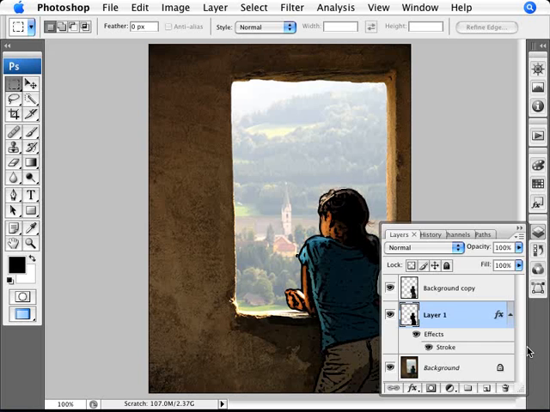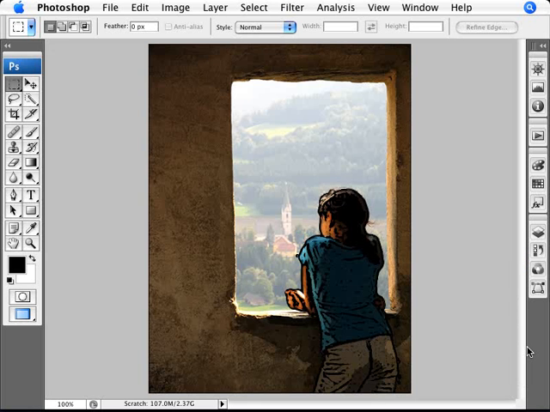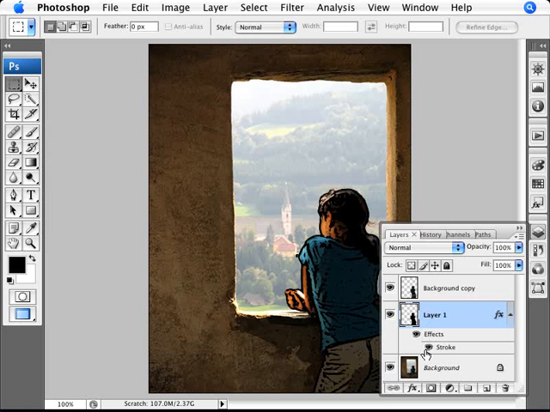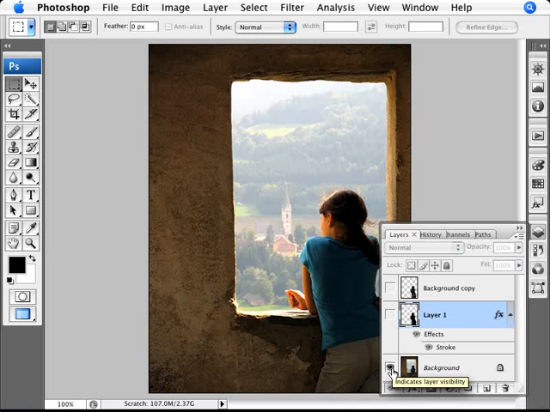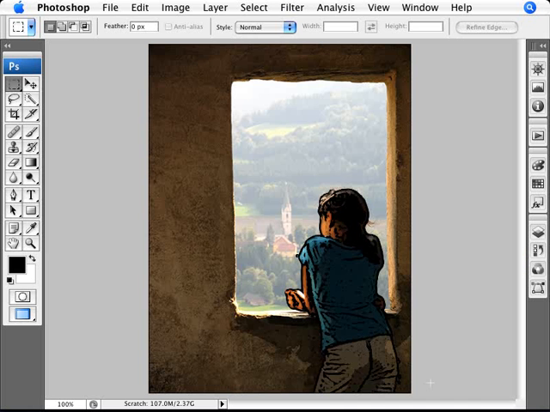So basically there we are. We have our image where it seems like the person is more of a cartoon character inside of our photo. Let me just show you the before and after. So we have the before and we have the after. So there we are with our cartoon character.